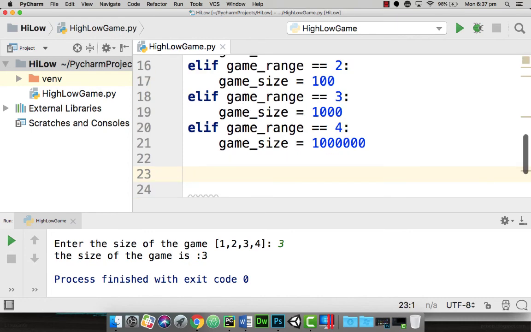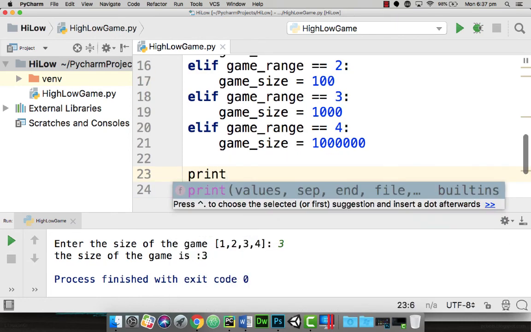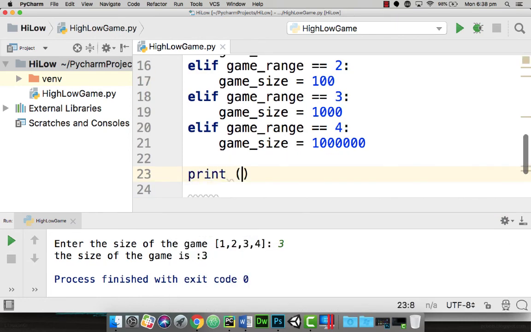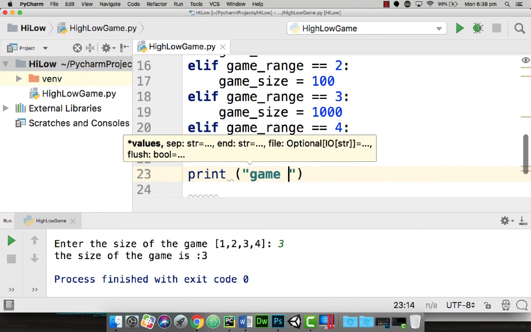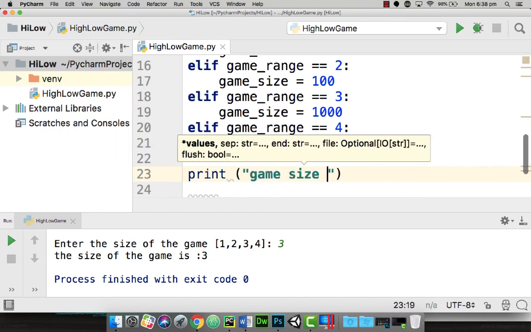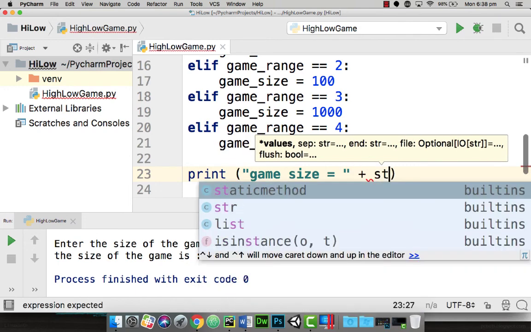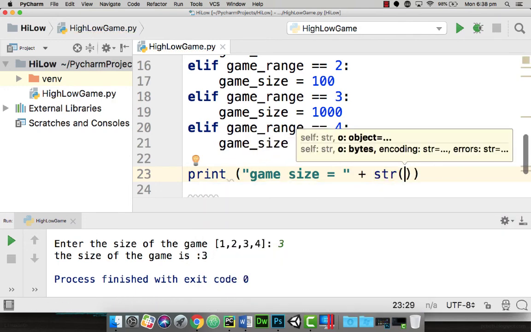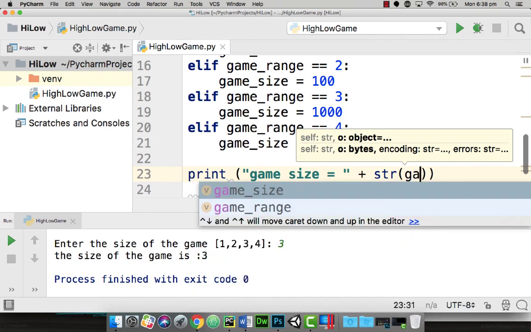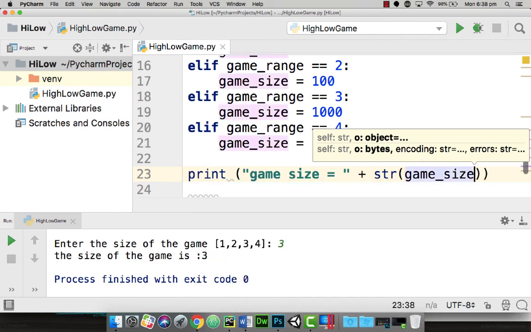Now the last thing I want to do is check what the game size is. So once again, I'm going to go print game size equals, and then I'm going to use the plus sign again and str to convert the integer to a string and put game size. And I'm going to run the program now.